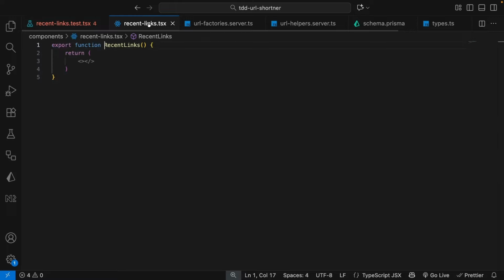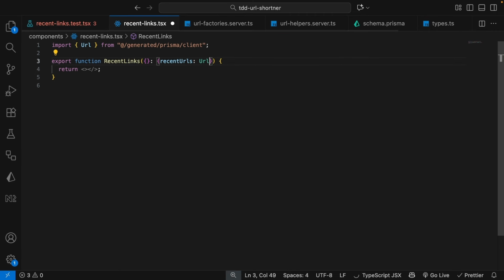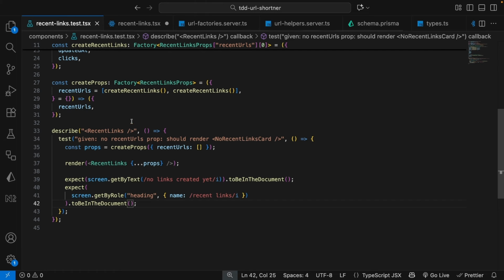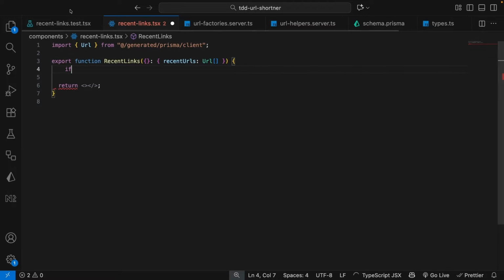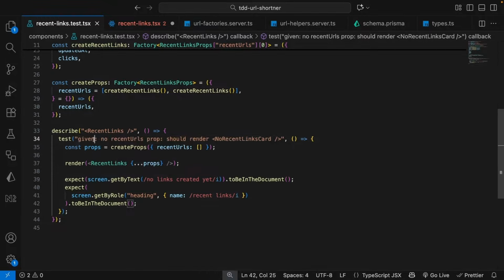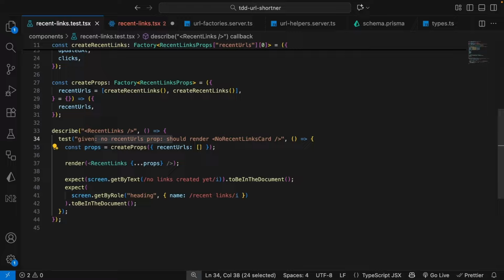Come over to the recent links component, and in this recent links component, we need to receive the props, which is going to be of this type. So the type is going to be recentUrls, which is going to be of type Url, which comes in from our generated Prisma client, a Url array. And you see all the errors here leave automatically. So the first one to quickly check is the length. So this test is saying, hey, given there are no recent URLs prop, it should render this.